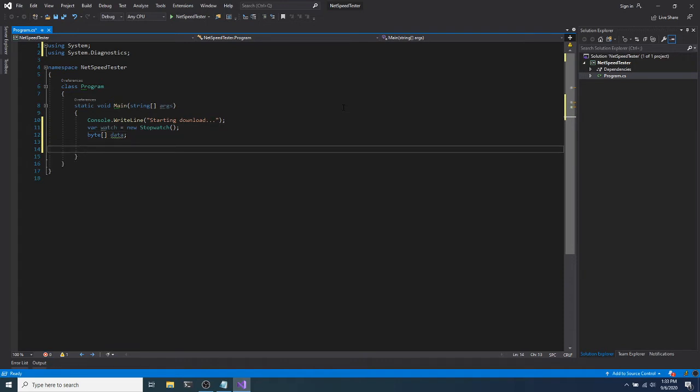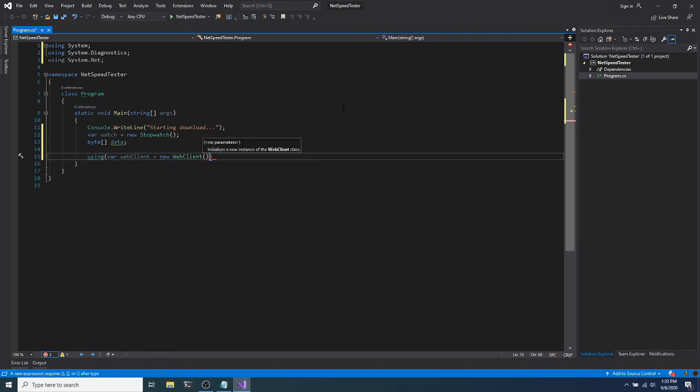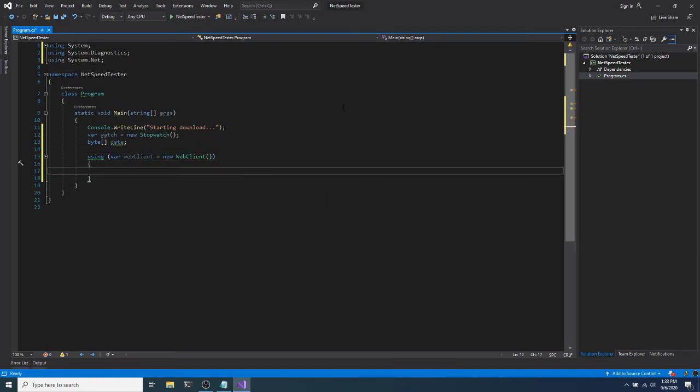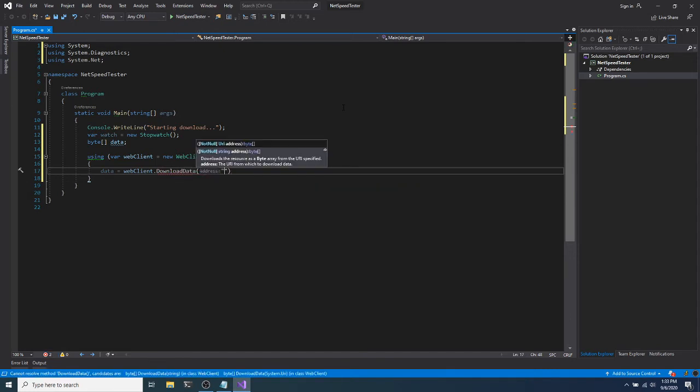Now, in order to start the download, I'll create a new instance of a web client class inside a using statement. So as you can see, I have this using statement that instantiates a new web client class, and this is where I'll download the file. Now this download data method requires an address or a URL of the location where the file is hosted.